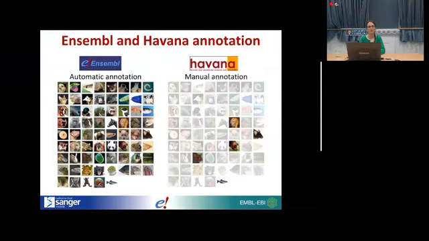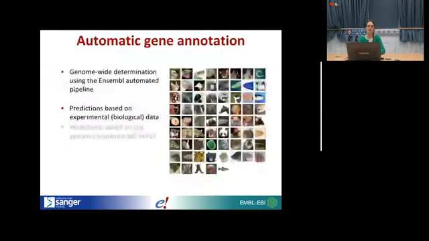Automatic annotation for Ensembl is done for every species in the database, whereas Havana manual annotation is only done for a smaller number. So the automatic annotation is done using a computer pipeline. We basically take the complete sequence of the genome, and then we take a whole bunch of gene models, which we get from different databases, and we plot them onto the genome. And where they fall on the genome, based on sequence, is where we put the genes.